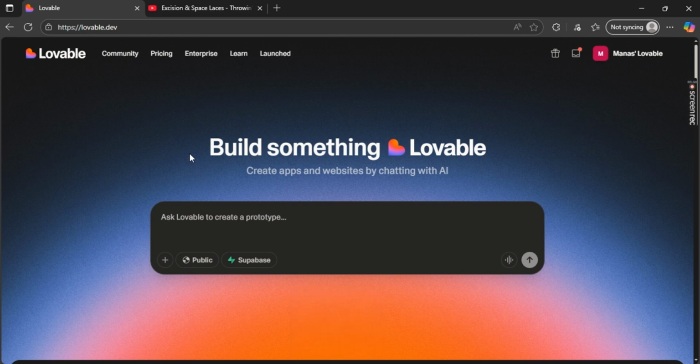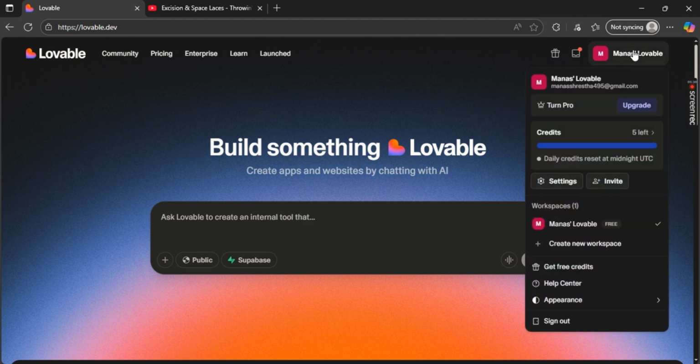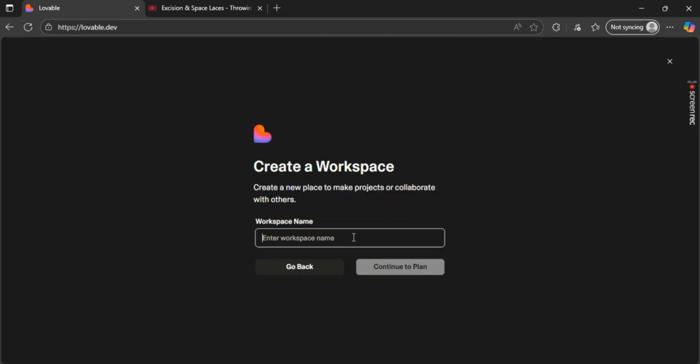Now on the top right side, you should be seeing your profile. Just simply select it, and here you should be seeing your workspaces. So your current workspace right now, which is free, is by default. Now just select create new workspace right here. Now just simply enter your workspace name and then select continue to plan.